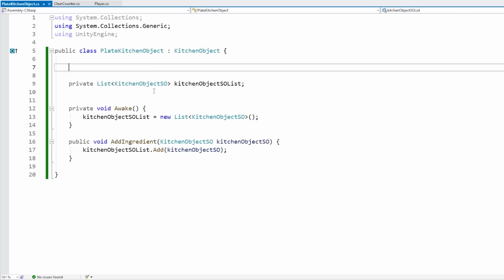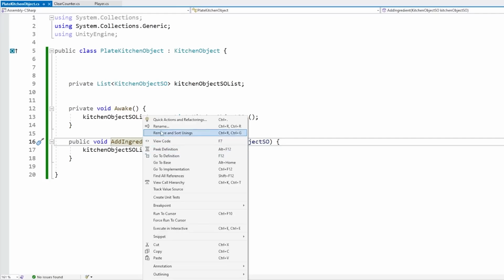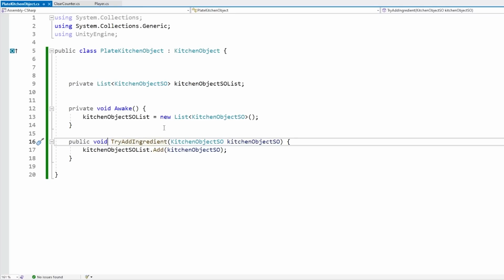Over here on the plate kitchen object, when we add an ingredient, since the function will now not necessarily succeed every time, let's actually rename this. And again, use the very useful Visual Studio shortcut. You can press Ctrl+RR or right click and rename. Since this function will no longer always succeed, we're just going to try to add an ingredient. So try add ingredient. And then let's also make it return a boolean. Basically for any function where you're not sure if it will succeed, I like to add try and make it return bool.